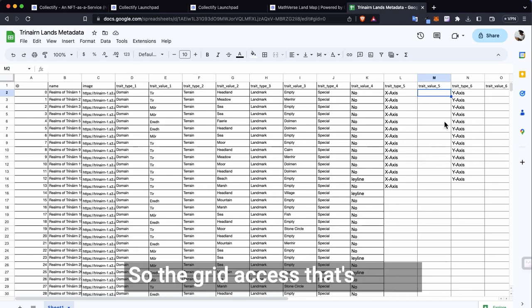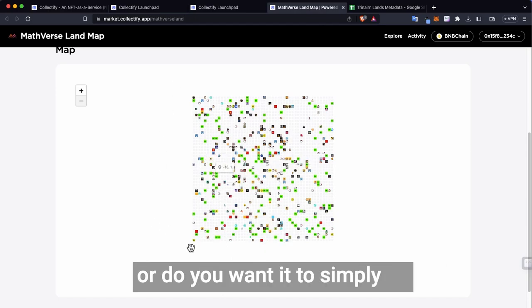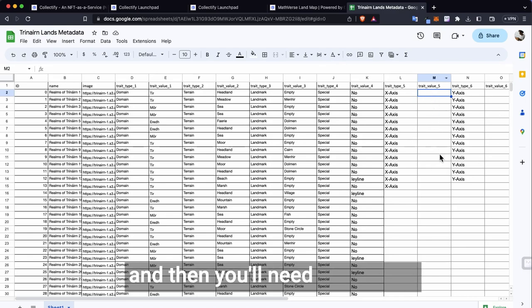So the grid axis, that's going to take a little bit of thinking about, because what do you want to do? This one is split into 4 quadrants. So 1, 1 is right in the middle. Or do you want it to simply be 1, 1, 1, 2, 1, 3, and so on? Okay, you need to think about this, and then you'll need to put it in.